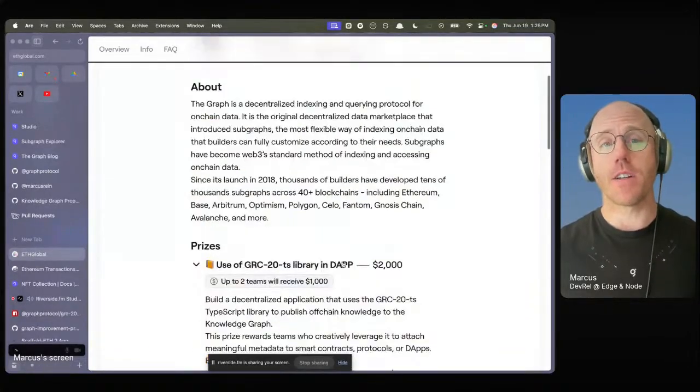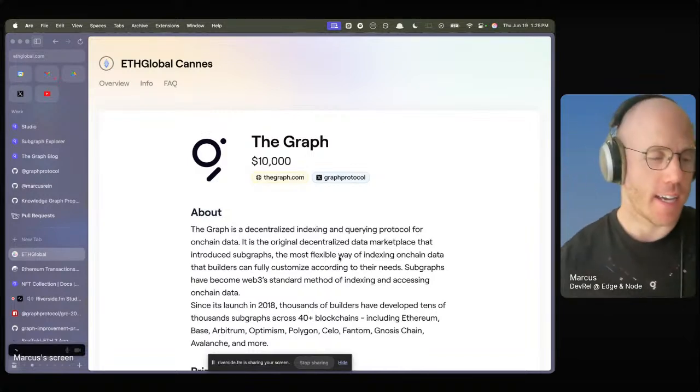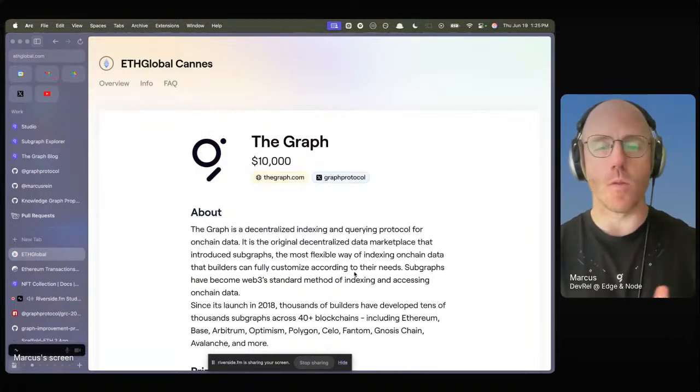So this is on ETH Global's website, ETH Global Con. That's coming up in a few days. And hopefully that was helpful for the builders out there.